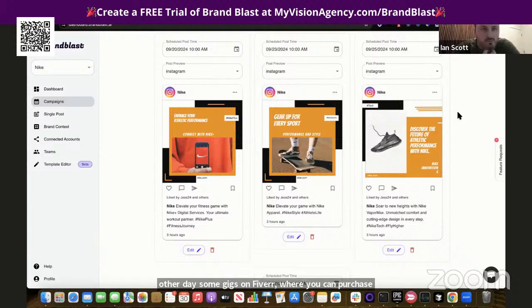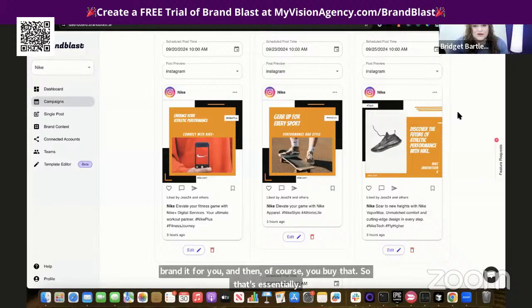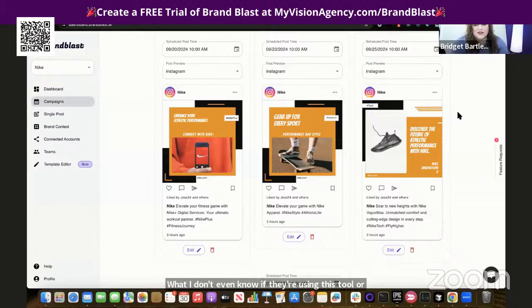It's like the package of quoted graphics. They brand it for you, and then, of course, you buy that. So that's essentially what I don't even know if they're using this tool or something like it, but that's essentially what we're able to do with the software.